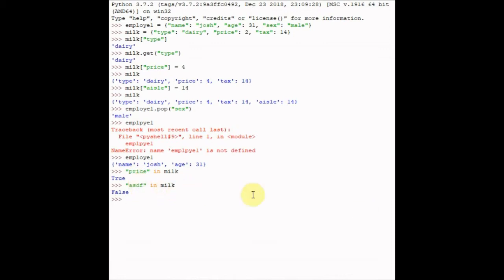And as with the other functions here, we can also, of course, check the length of a dictionary. So check length of milk, we use the len keyword, and that's 4. We have 4 keys in the milk dictionary. 1, 2, 3, and 4.